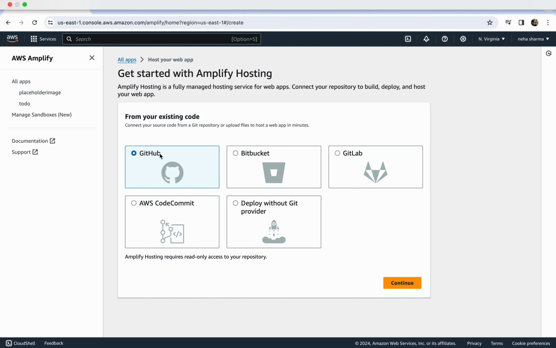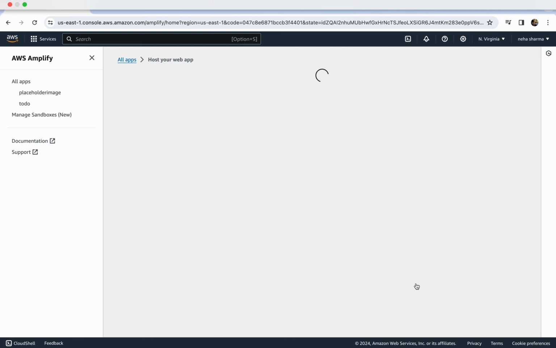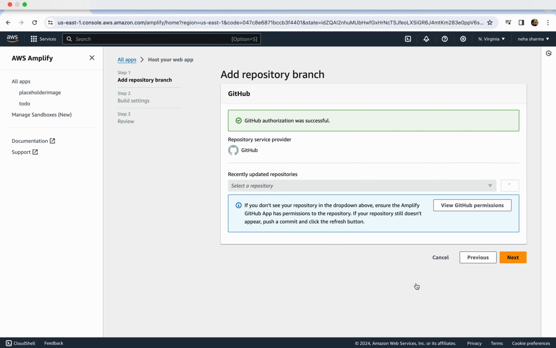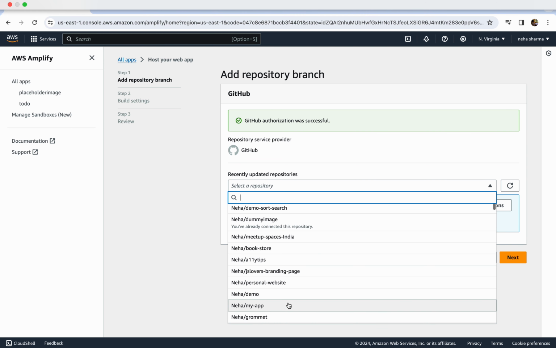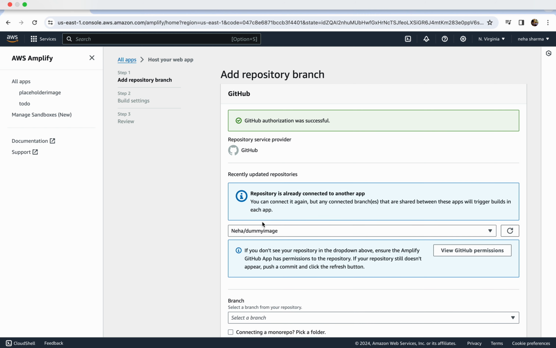So GitHub. Now if you are doing it for the first time, then you have to allow the permissions also. I have already given the permission, but in your case, you might have to do an extra step, so please do that. Once your permissions are there, in recently updated repositories, you will get all the repos coming here. Now for me, this is the one, dummy image. So I will select it.